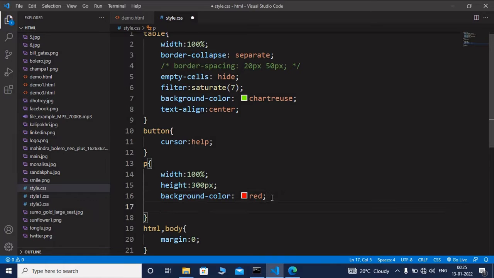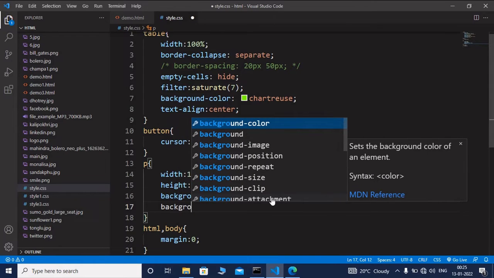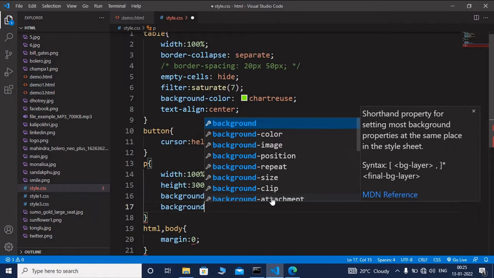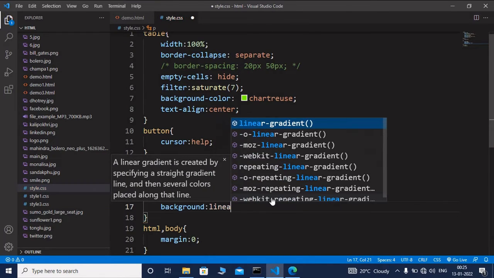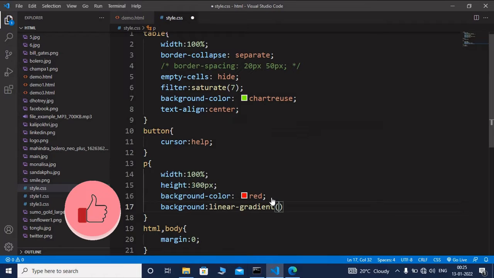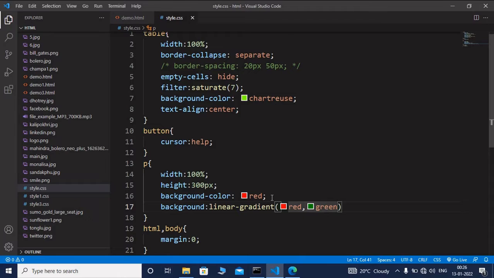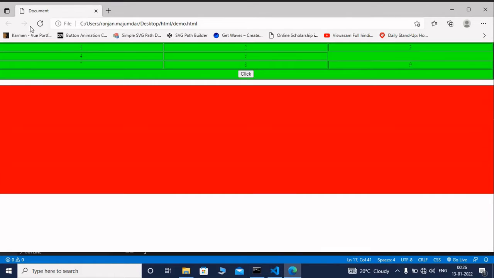Now I am setting another property which is similar to background color, that is background. Now I am using the first function, the linear gradient function. Linear gradient accepts more than one color. So it accepts 2 colors, 3 colors, or 4, 5, 6, more than one color. So here I am using red, green. I am saving it and refreshing the web page. You can see the first portion is red and the second portion is green.